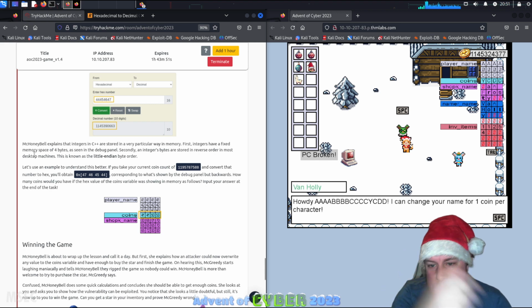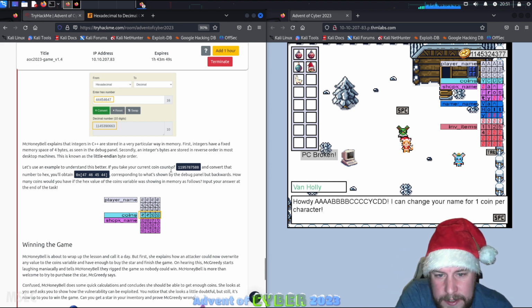Let's use an example to understand this better. If you take your current coin count of 1195787588 and convert it to hex, you'll obtain 47464544. This corresponds to what was shown by the debug panel, but backwards. How many coins would you have if the hex value of the coins was shown in memory as follows? Input your answer at the end of the task.